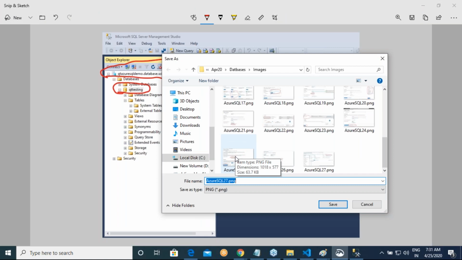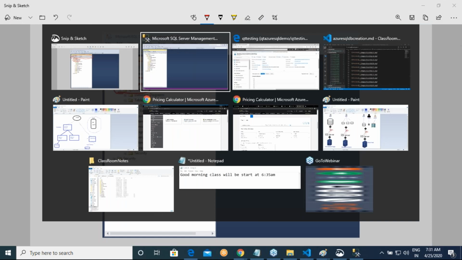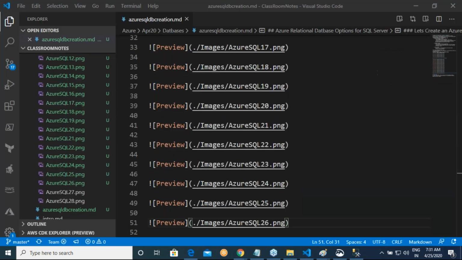If you are unable to do this last step, I'm absolutely okay with that, because most of you might not have SQL Server Management Studio, right? Fine.